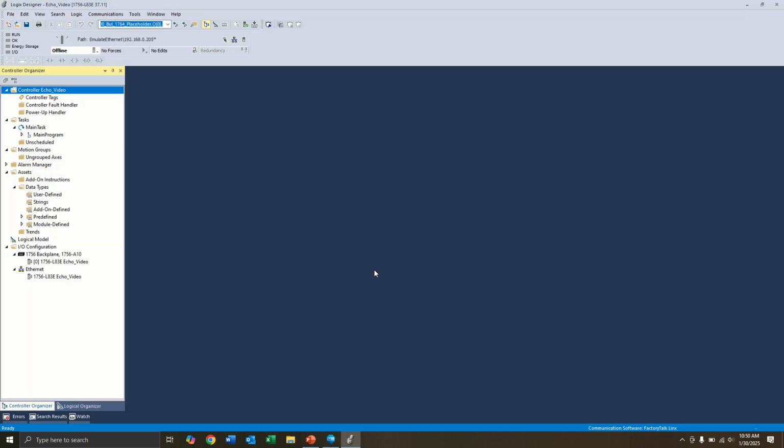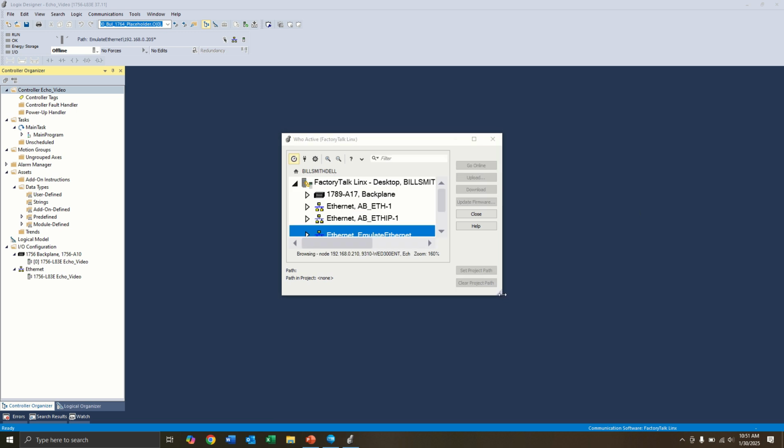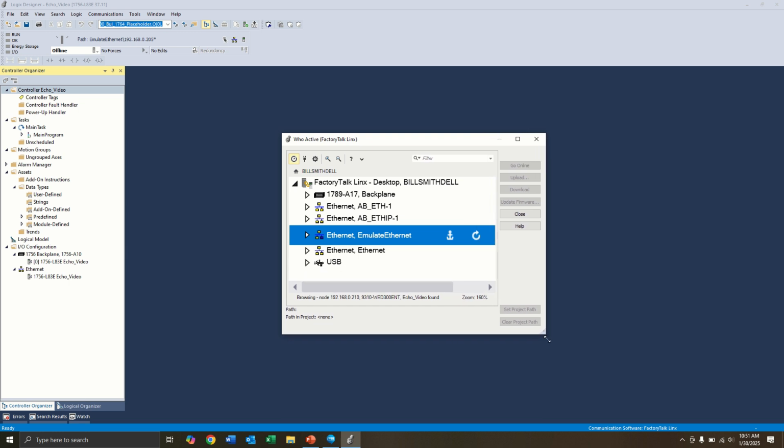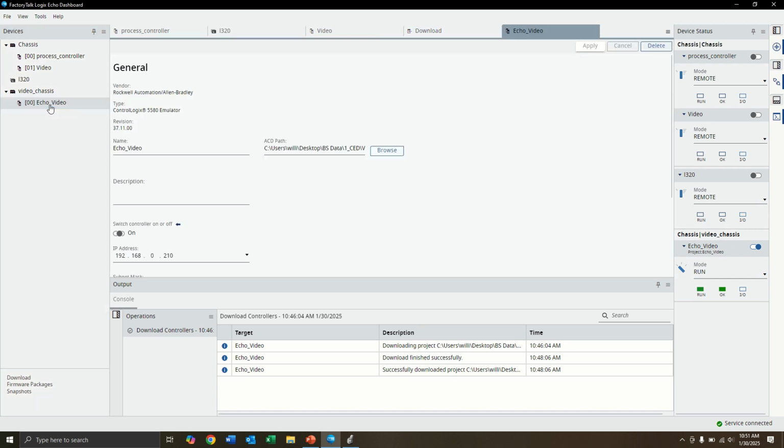So the other option to download to a controller is the older method that we're all used to, opening up Logix Designer, Studio 5000 Logix Designer. This is our program, our Echo Video program. We go up to our communications, and as we load our different drivers here, when our drivers load, if any of your drivers are able to communicate to the IP address that you set up for your controller, which in this case is 192.168.0.210, that is the controller we're trying to communicate with.